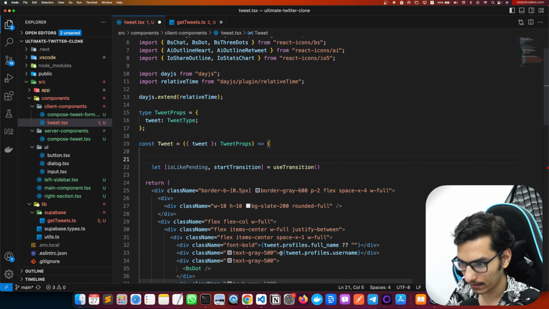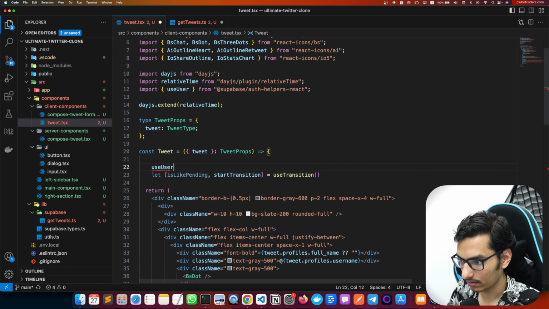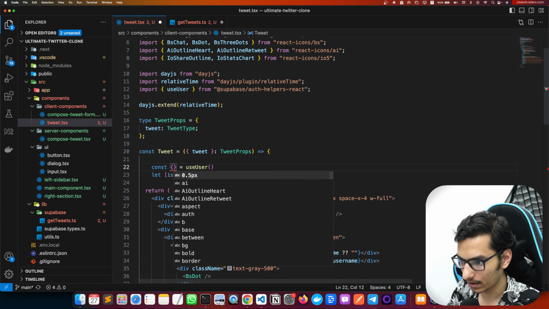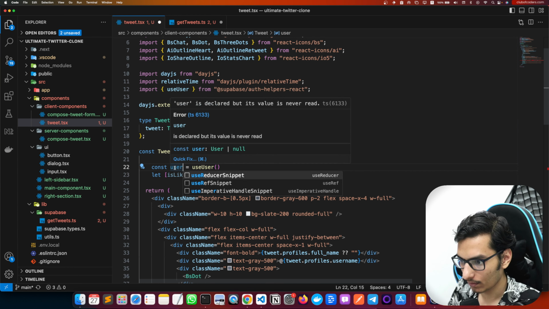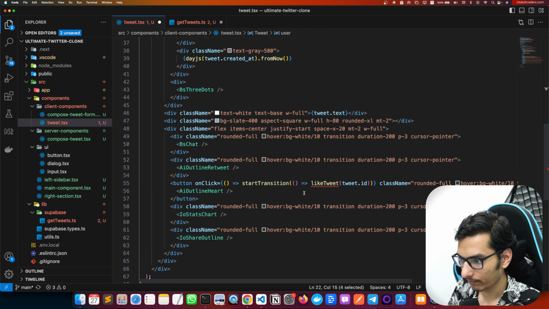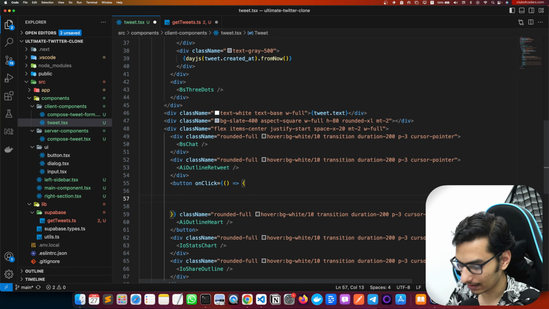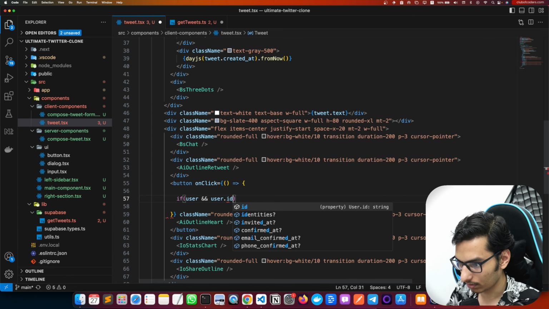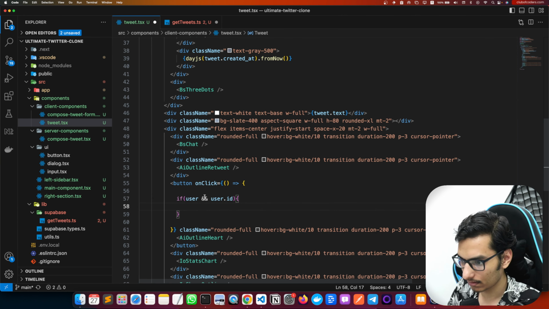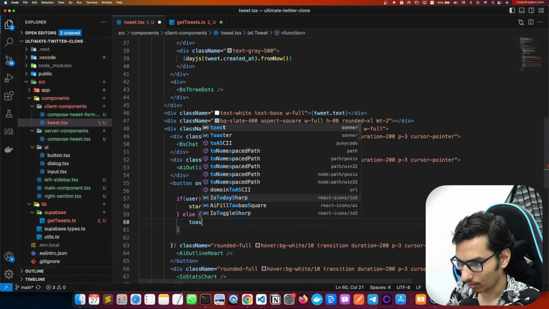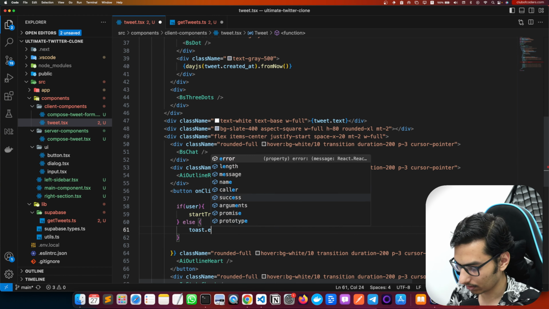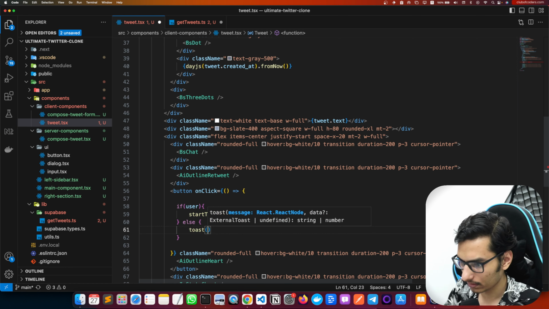For that, we can use a hook called useUser. This is an auth helper which is given to us by React. It gives us two things. I think it gives us the user, which can be a user or null. Okay, so here we can also make it a condition. If the user exists, then only like this tweet, otherwise don't like this. If user and user.id exist, which they do by the way, then like this tweet, otherwise toast.info, or we can say toast.error. Error would not be good. Simply we can show a message.